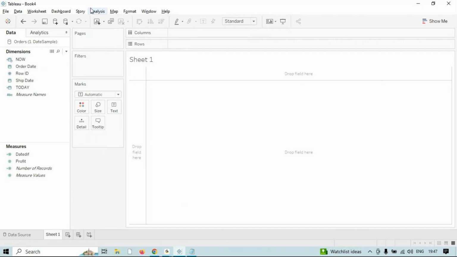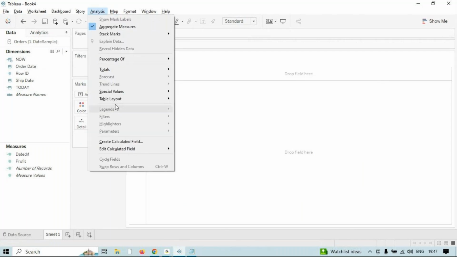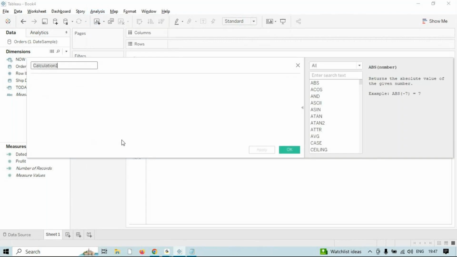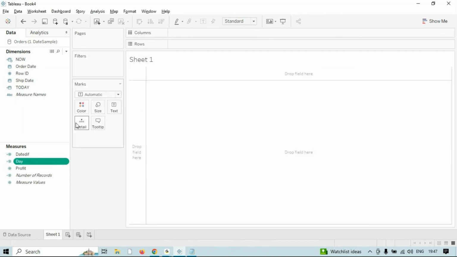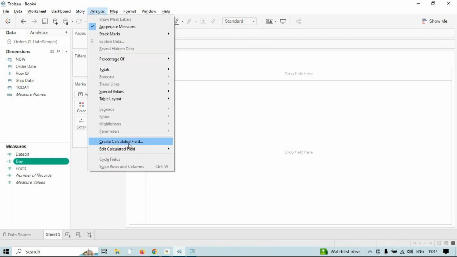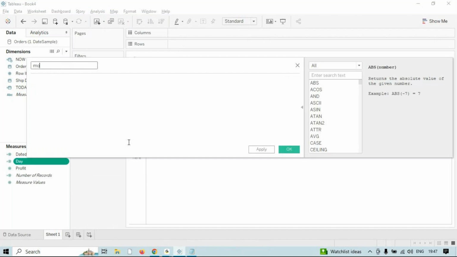Now I just click on analyze. Go for create calculated field. Okay. Day. Day means from the date, from the order date, it will extract only the day, and then month. Analyze. Create calculated field. It extracts only month from the order date.